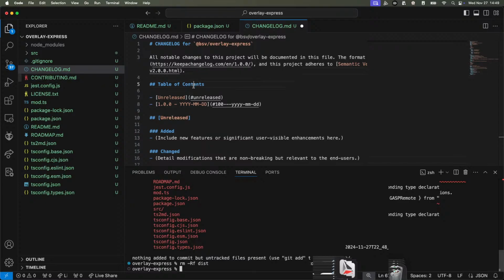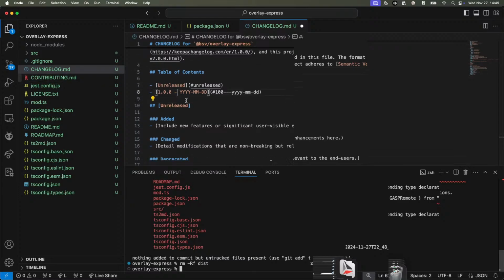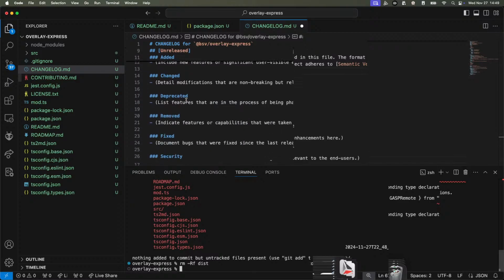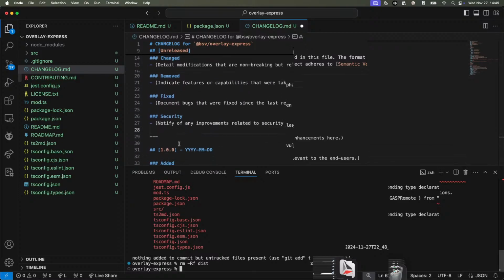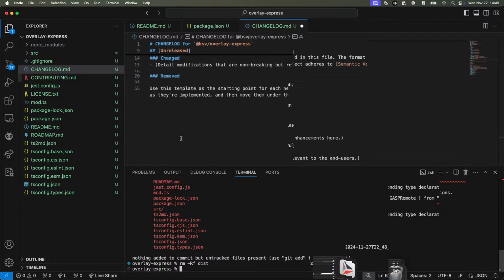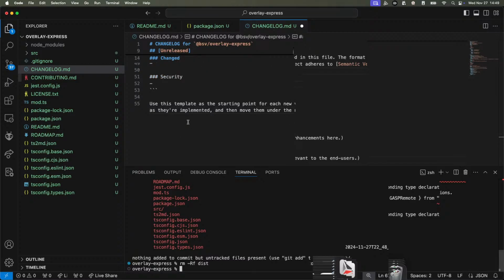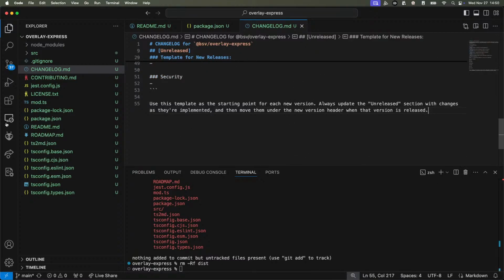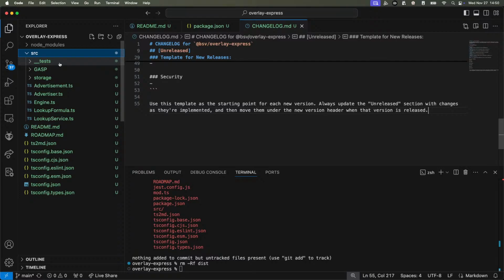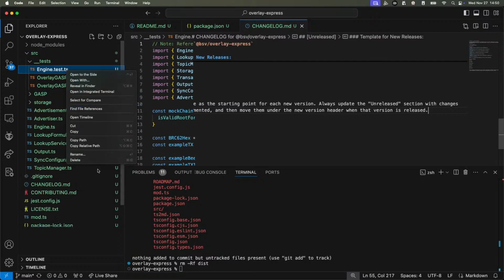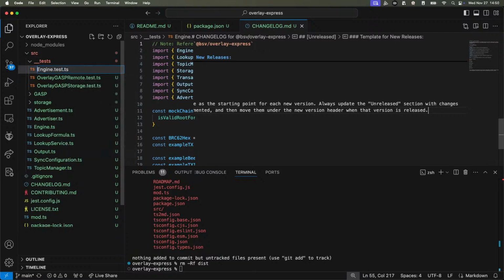Okay. Unreleased. There is no 1.0 yet. Okay. Just wanting to get started here with building something. So there will be tests. It's going to be called overlay express.test.